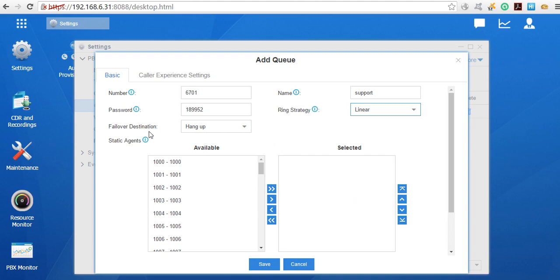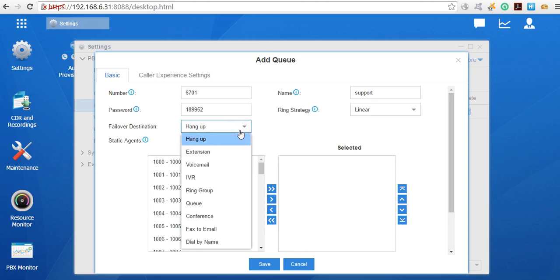Of course, here we have failover destination. That means if a call was made to the queue, but none of the agents has picked up this call, then this call will be sent to the failover destination. So here we have a bunch of options. We have hang up. That means if nobody answers, then this call will be hung up. When your system is really busy, you can choose that, but in most cases, it's not the best option.